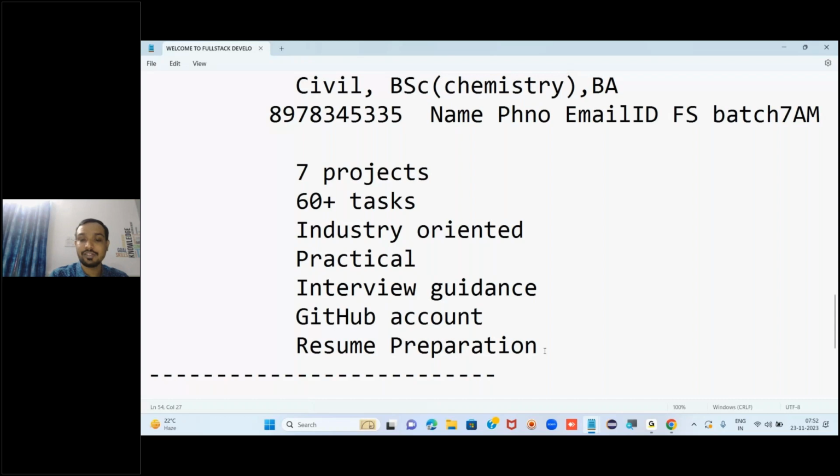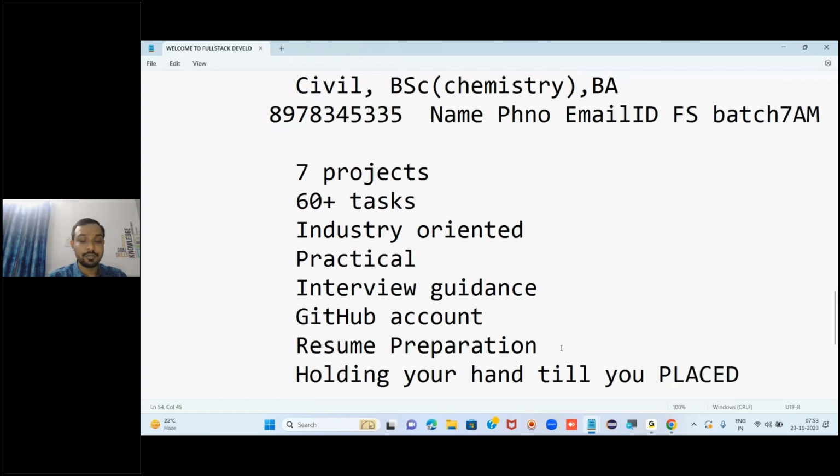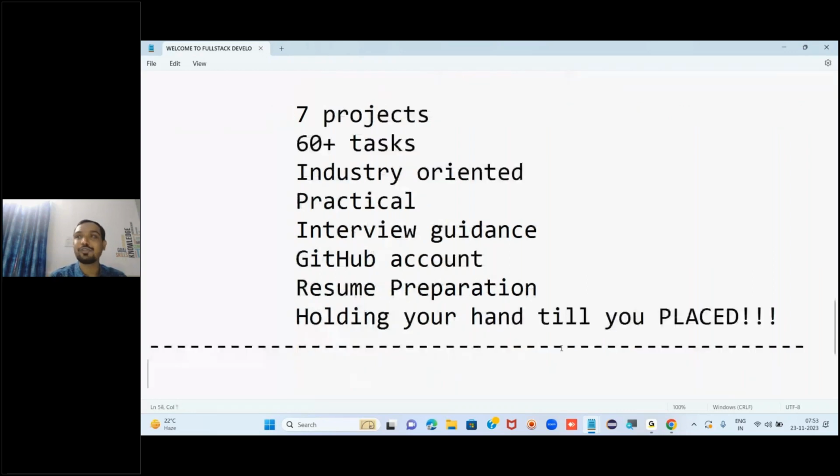And if you people are really sincere from your end, and you are following whatever I say, we will be holding your hand till you get placed. Clear? But this is provided there are some conditions: you need to be regular to the sessions, and you have to practice the things whatever I say. If you are really doing all these things, then we'll be doing it. So these are the features of my course, guys.